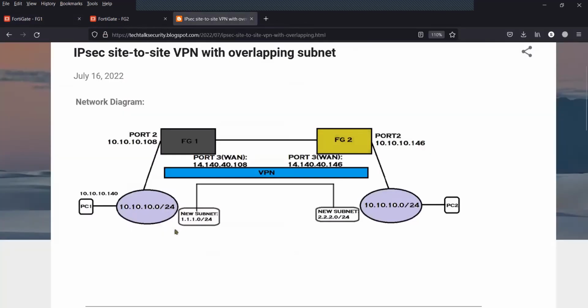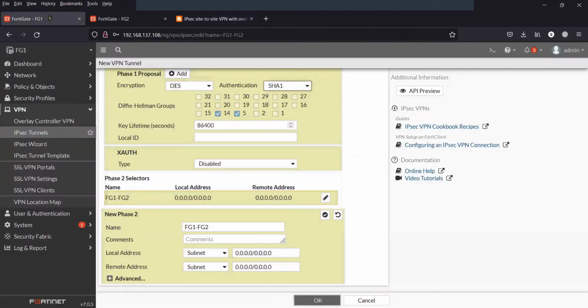Now comes the phase 2 configuration. In this scenario, I'm going to mask 10.10.10.0/24 on Fortigate Firewall 1 with 1.1.1.0/24, and on Fortigate Firewall 2 I will mask 10.10.10.0/24 with 2.2.2.0/24. So the new subnet for the Fortigate Firewall 1 inside network would be 1.1.1.0/24, and for Fortigate 2 it is going to be 2.2.2.0/24, which is going to act as the proxy ID for this VPN because of the translation that we will be doing.